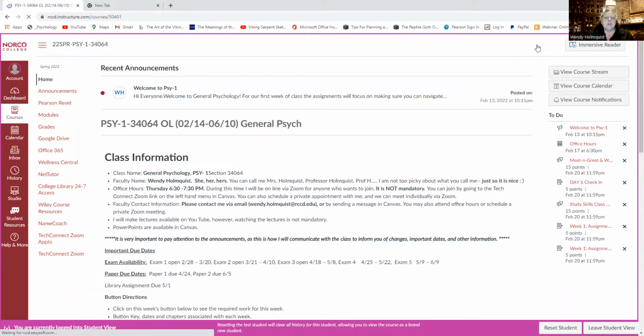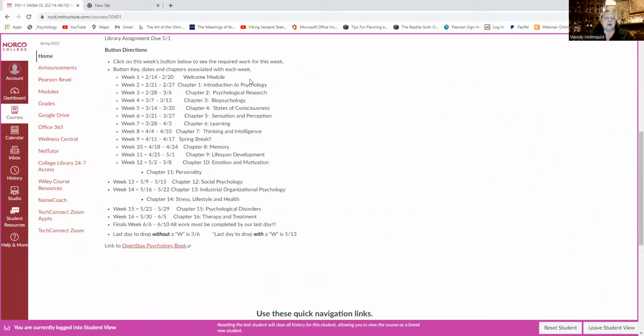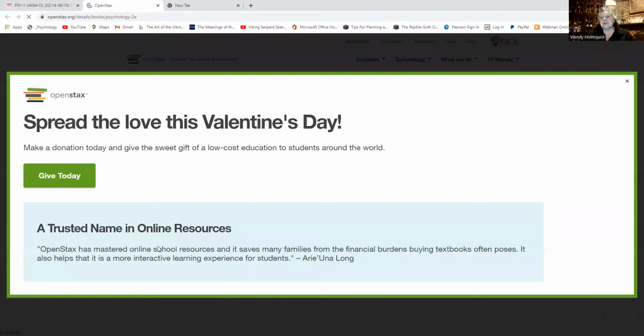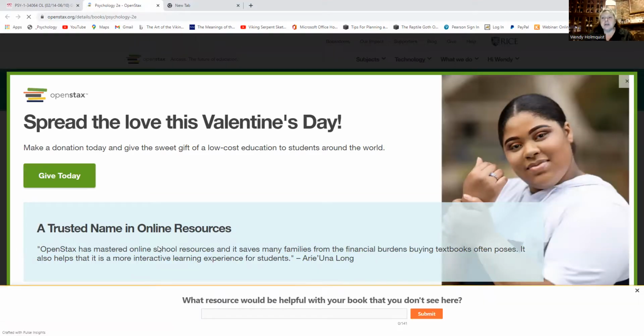Okay, so once we go on to the home page, there's going to be a couple of ways to link the book. You can just go down to the bottom of where our weekly stuff is and click on Openstax. So if we hit Openstax, it's going to take us right to this book. You can also just do a Google search, Openstax Psychology, and it will take you right to the book.